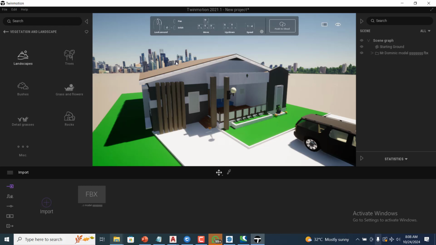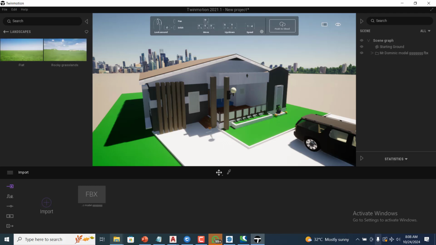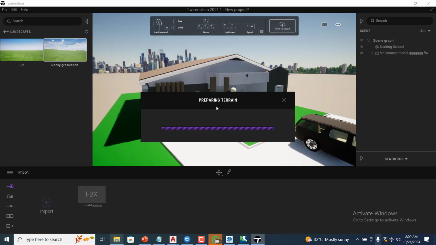You can see we have a flat, we have the rock grassland, so however you want. So if I just click on it, I can just drag it and then drop. It will automatically take, you can see, preparing the terrain. So this entire terrain is going to be on a rocky grassland. Okay, so you just have to visualize, based on your model, that particular project. Is it going to be on a rocky grassland or on a flat land?